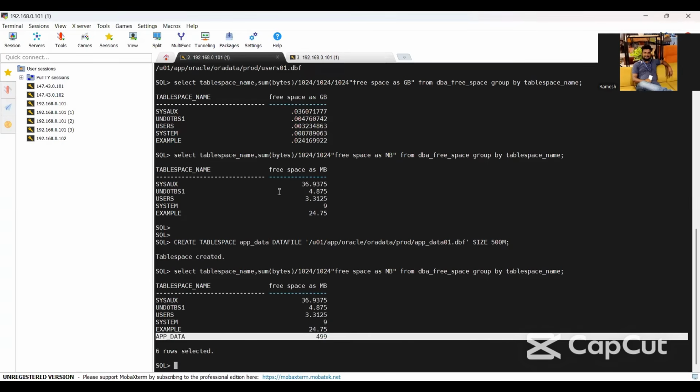So we created that. And the second thing we are going to do is create the temporary tablespace as well. You know, right? What is the purpose of using the temporary tablespaces? We learned already that temporary tables are used for that.